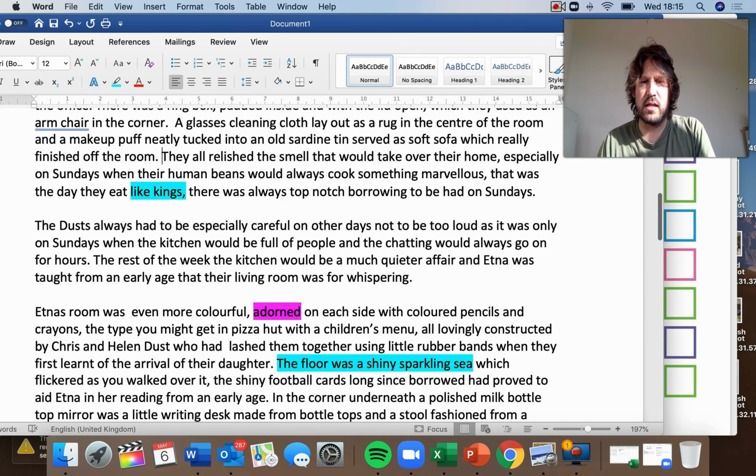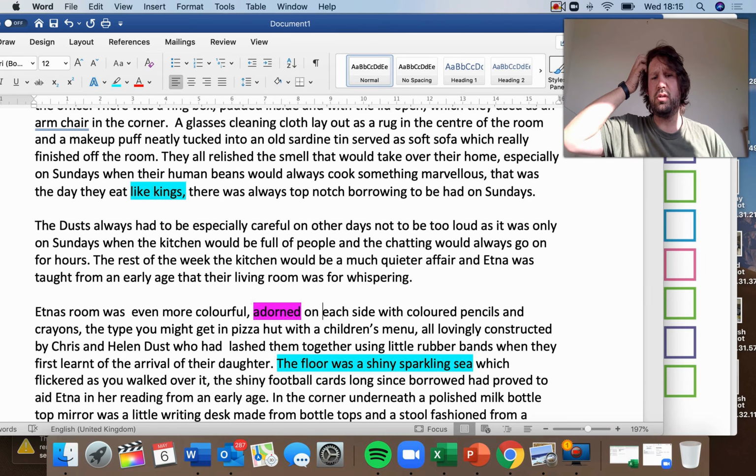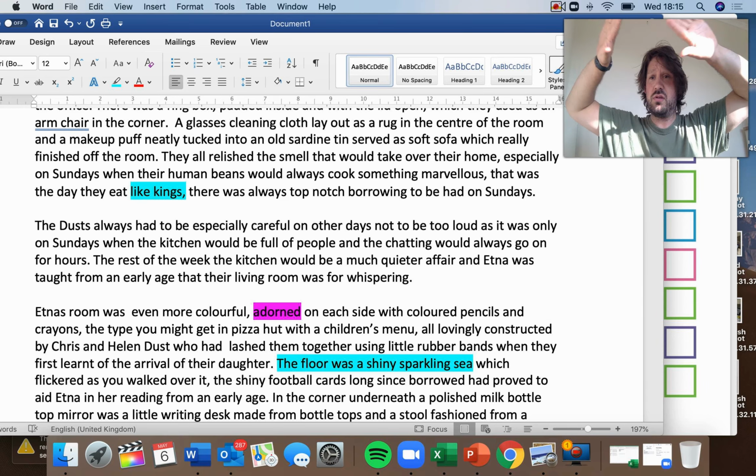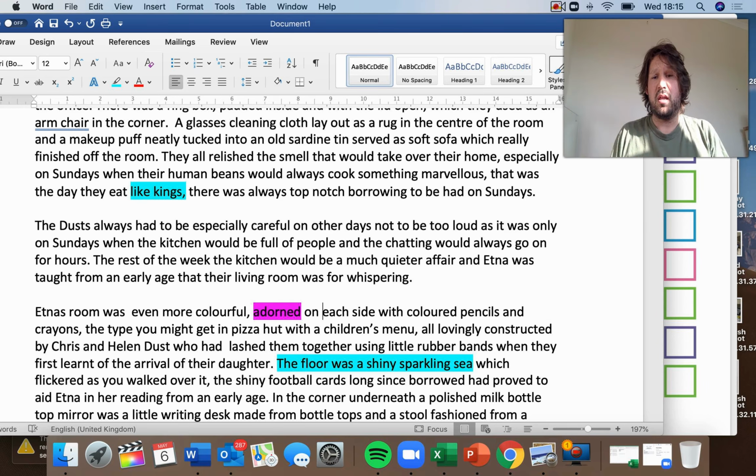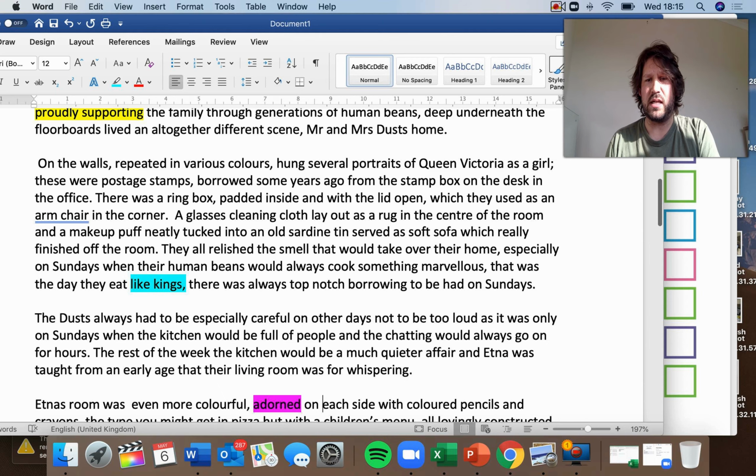I've also highlighted the word adorned because it's quite a good word to use. Adorned just means worn. So again, it's kind of personification again. So Etna's room was even more colourful, adorned on each side. It means that there was on each side coloured pencils. But I thought I'd highlight that word because it was a nice one to fit in.